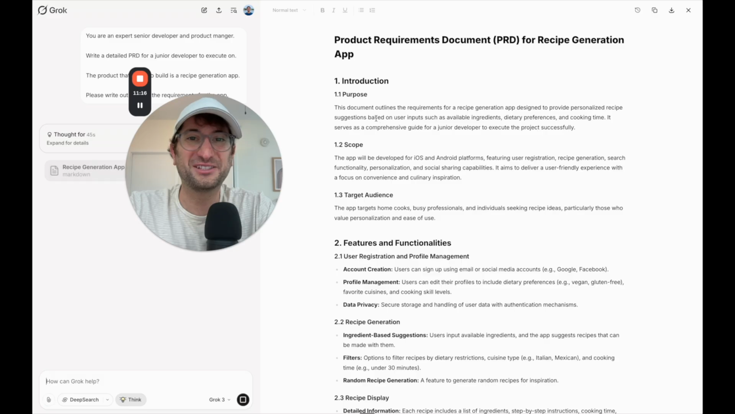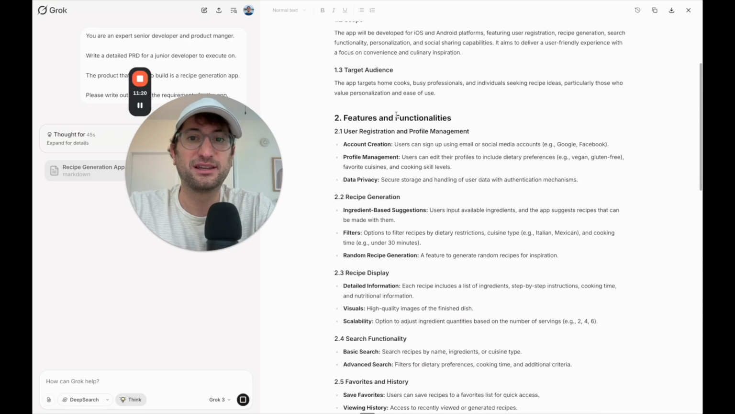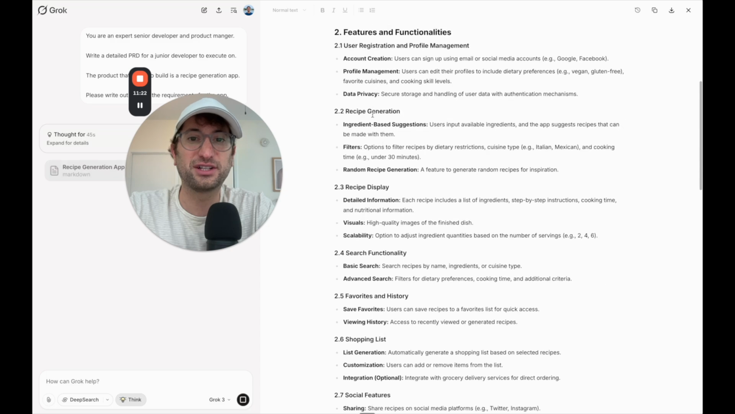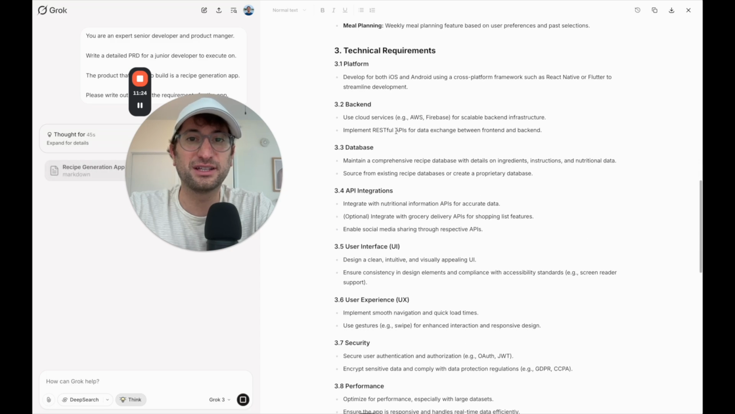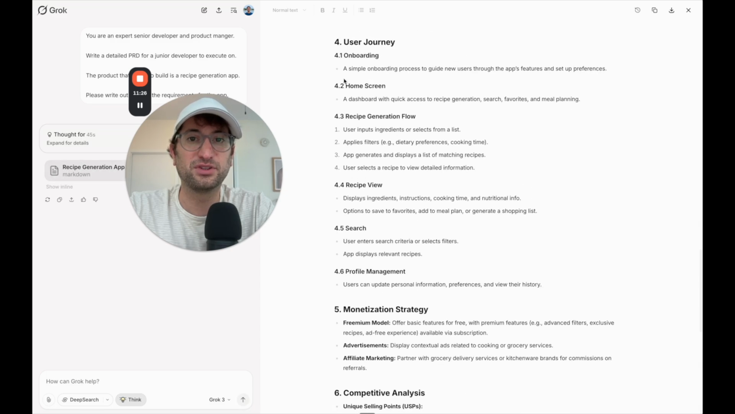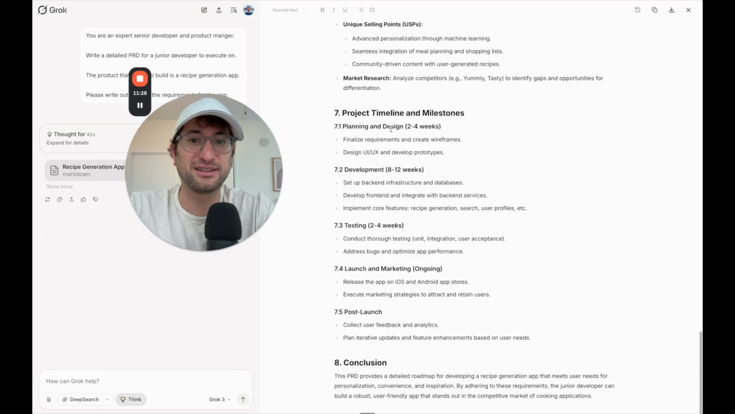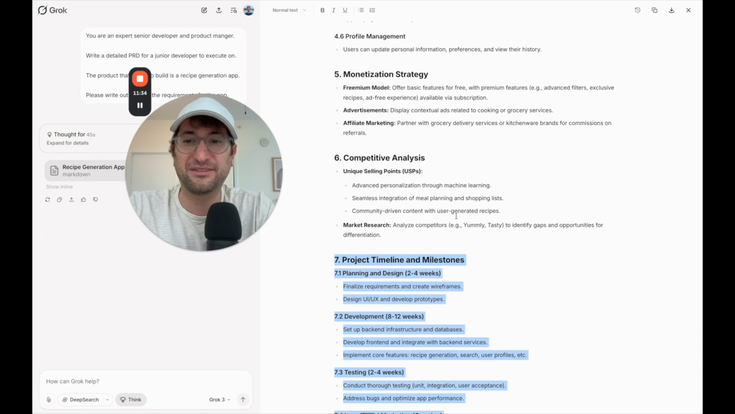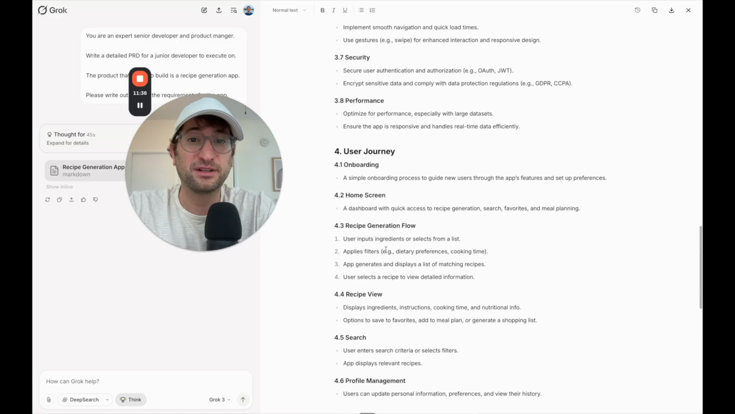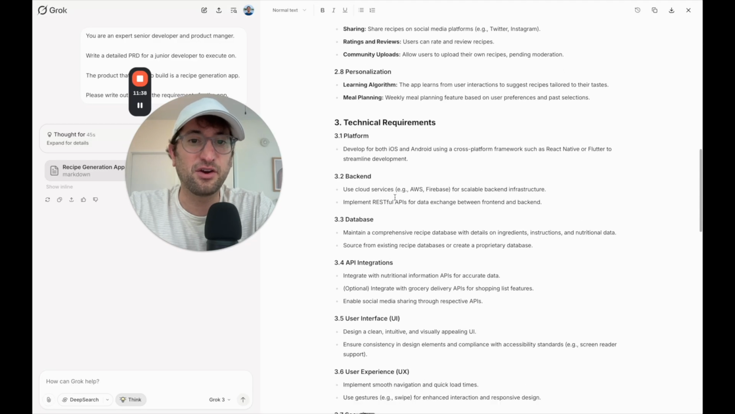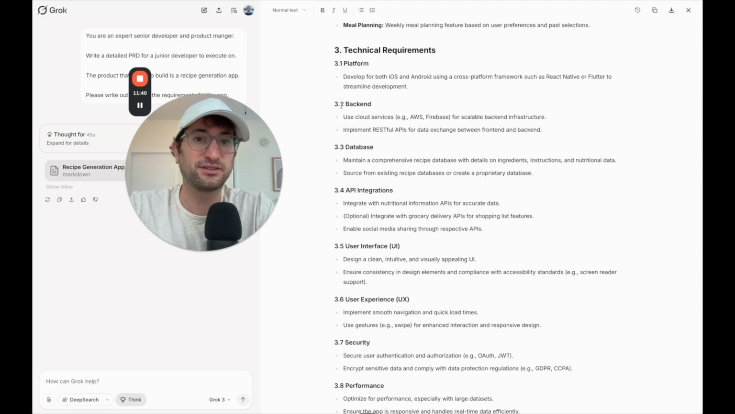And here we are. It is being generated now. So, product requirements, PRD, for recipe generation app. And you can see it writes out an introduction, features and functionality, technical requirements, user journey, competitive analysis, project timeline. I usually cut out the project timeline, but everything else I find to be really helpful. So what I like to do is I read this over. One thing that I would do is also read the backend, and I could have given this a little bit more detail when I'm starting.